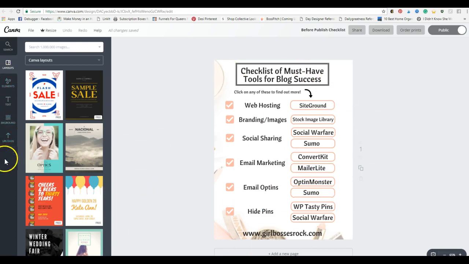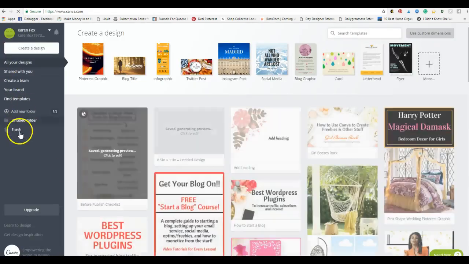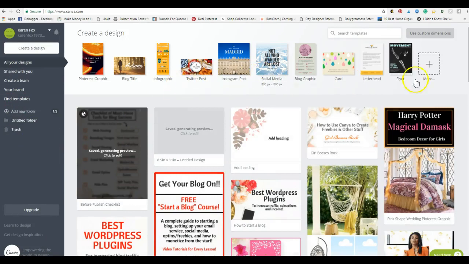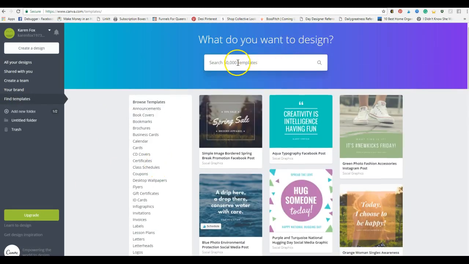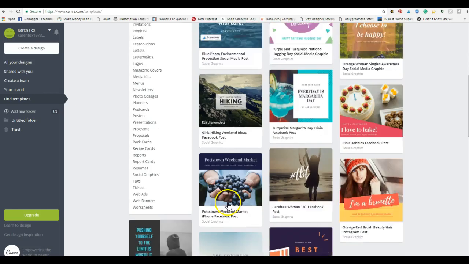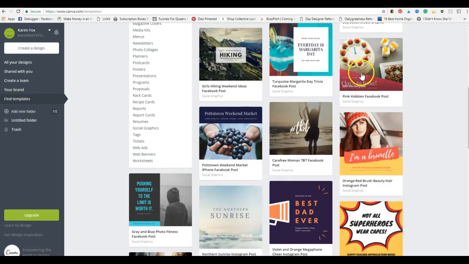So I hope this was helpful. You really just have to get in here and play around with all the buttons, see what's there, check out the different templates. Like I said, you'll start here at Find Templates and just scroll through. And if you're looking for something specific, just type it in here. If you're trying to make a devotional, or a lesson plan for homeschool, or whatever it is, just type it in here and see what comes up, and then adjust it.